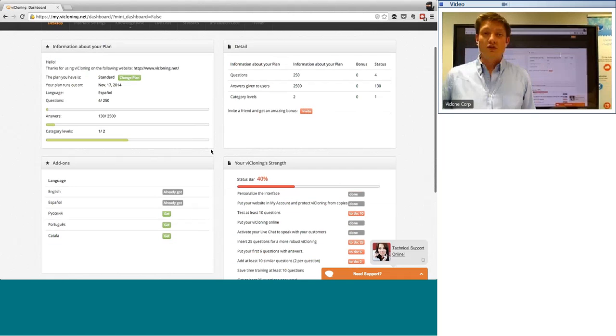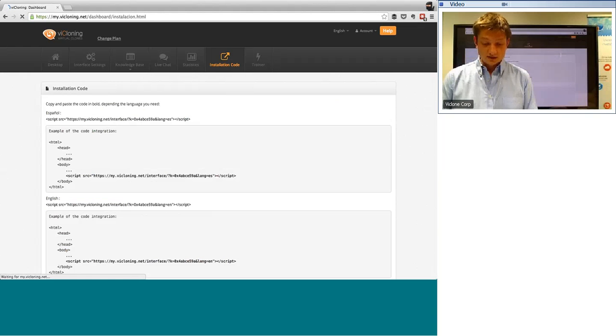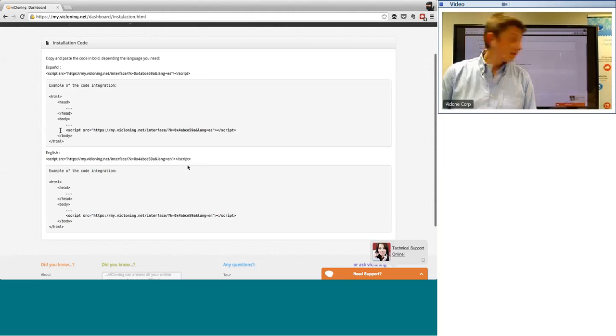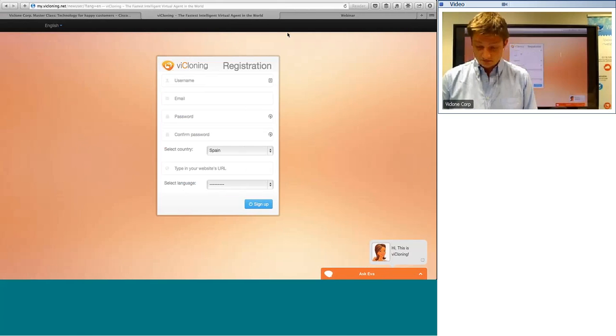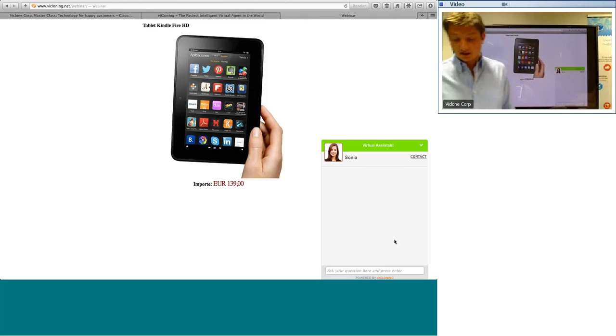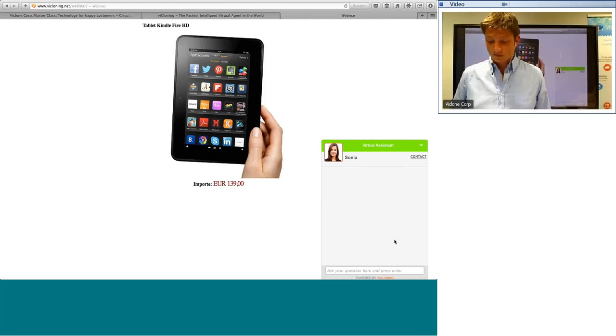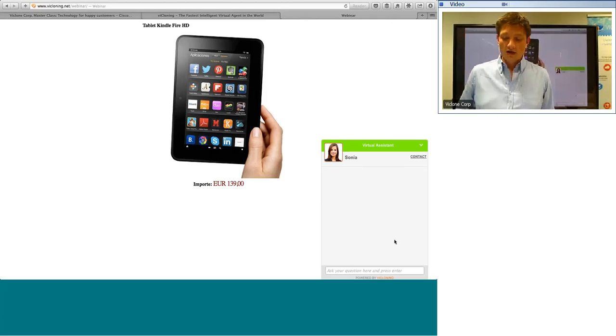Regardless of which path you take, the first thing you should probably do is go to the installation code section and copy the little script that you have over there into the pages on your website. This is something that will usually go into the footer. Once you have done that, you will see Vicloning appear on your website. And in most cases, if you use one of our onboarding tools, such as FAQ imports, or you crawl the website, or you use a template, your Vicloning is pretty much ready to use. Customers can already go in, ask questions, and get a reply.